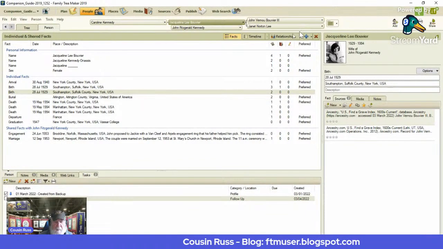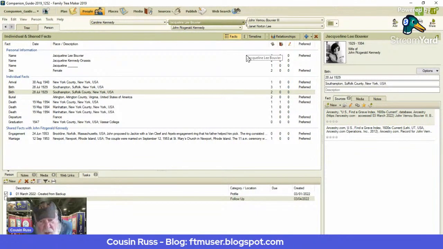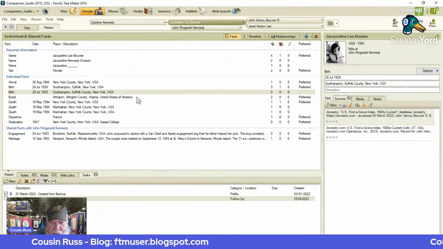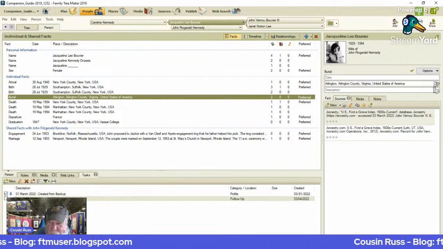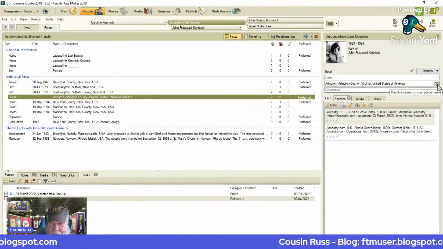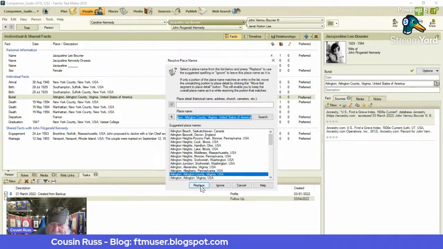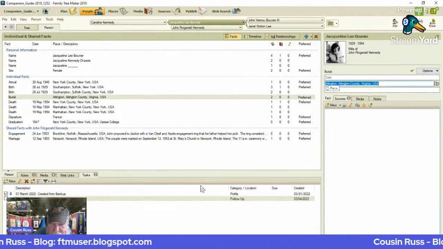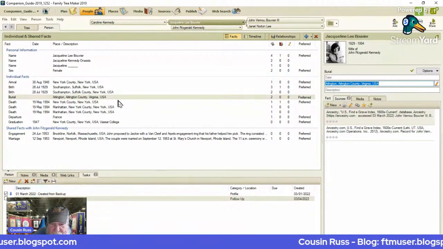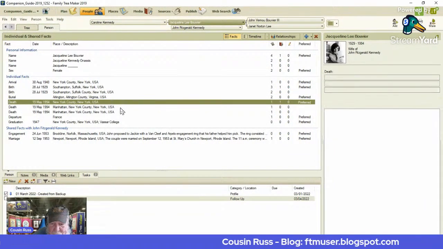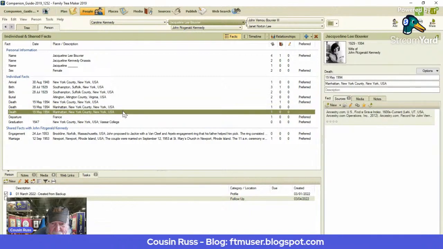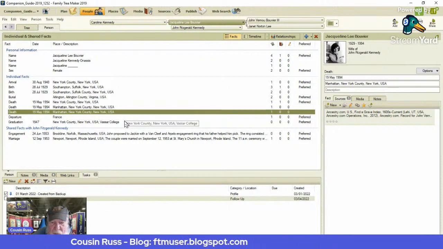So what else do I need to do? I took care of the birth information, the burial information. It has the United States of America, which is not correct. It's in Arlington County, Virginia, USA. So I got rid of that place name. This place name is correct. That place name is correct. That place name is correct.